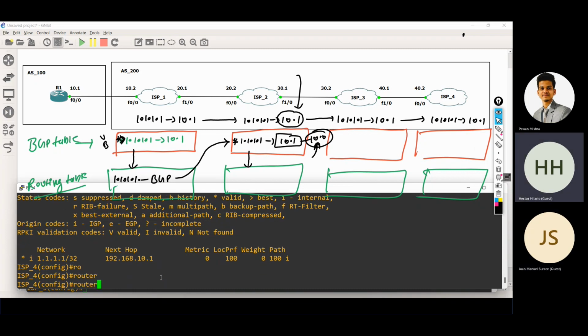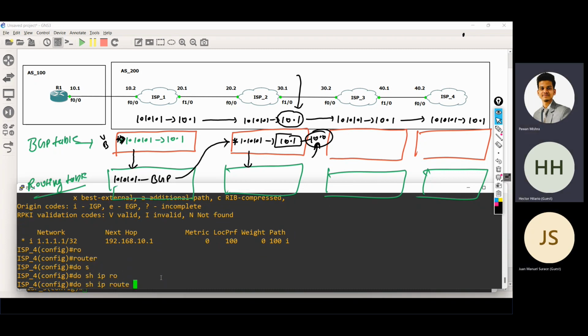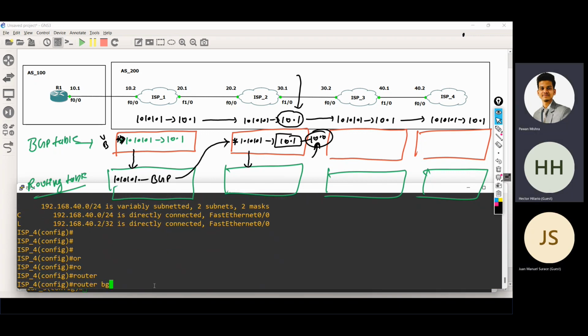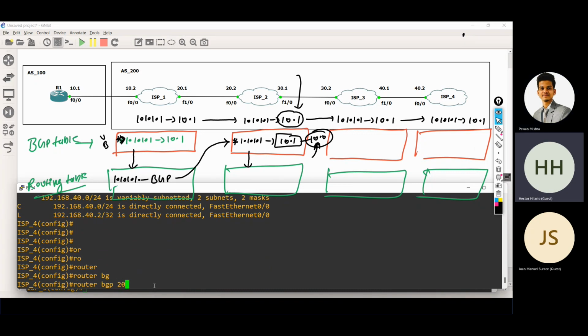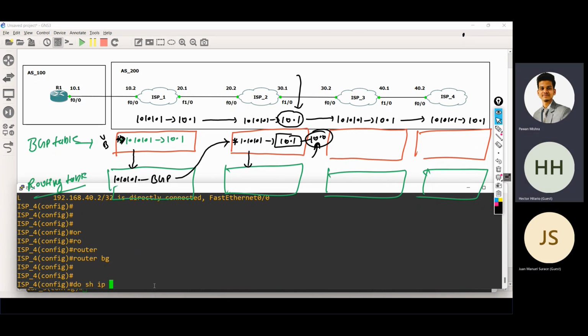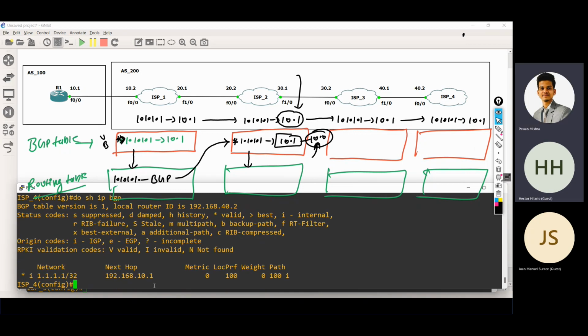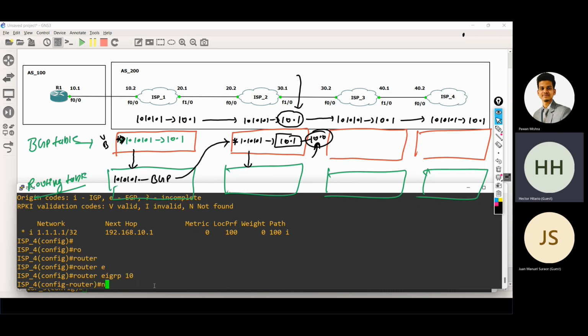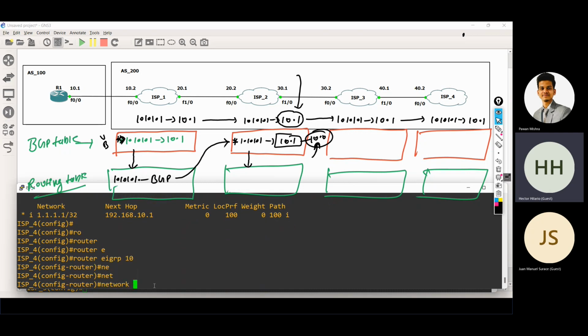EIGRP, the network. Because right now the 10.0 route is not available in the routing table. So let's go on R1 and enable 10.0. You need to do router EIGRP 10, network 40.0.